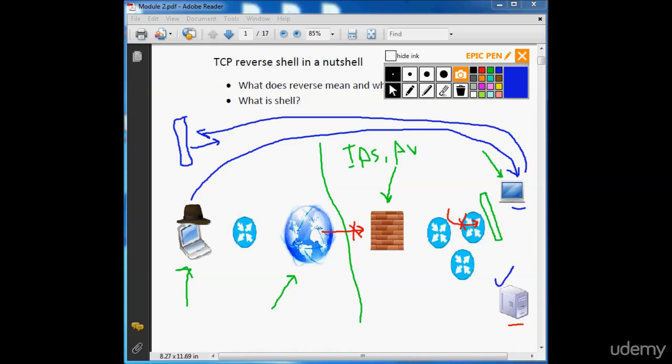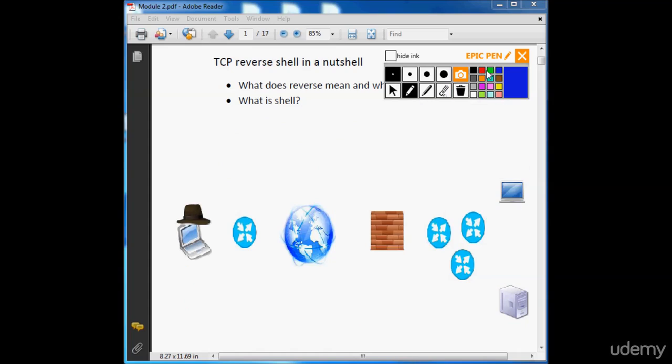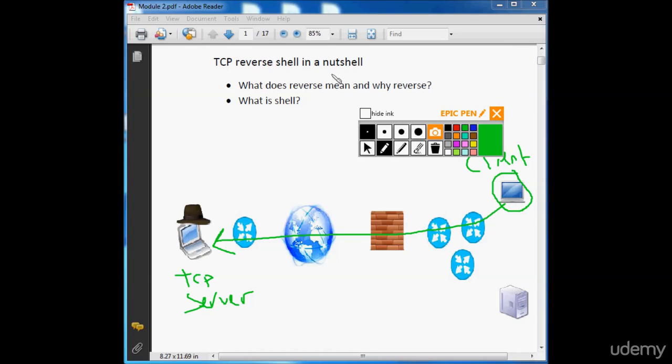So the idea here, in order to bypass the firewall rule restriction, is to make our target, which in our scenario is the TCP client, the one who will initiate the connection back to us. So let me draw that for you. In this case we are acting as a TCP server, and our target or victim here is acting as a TCP client. And this is exactly why we need a reverse shell.